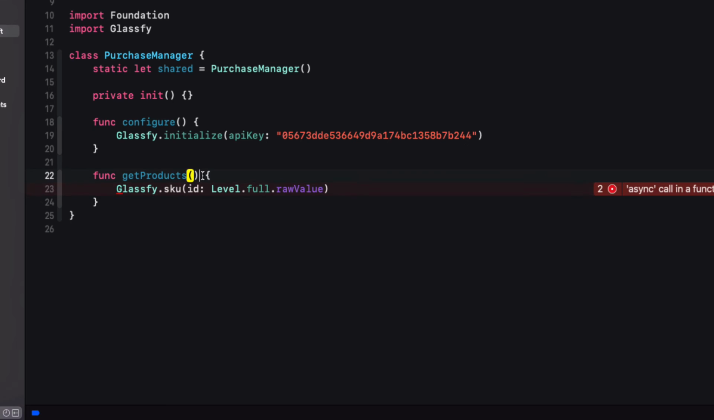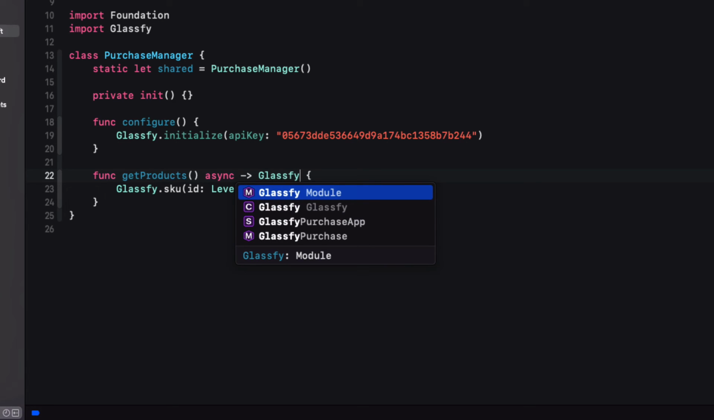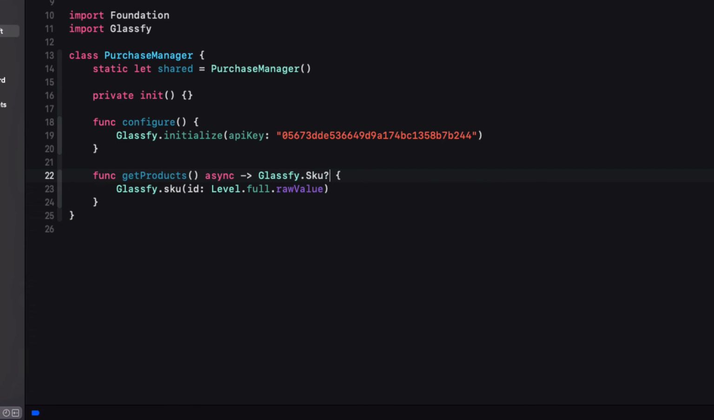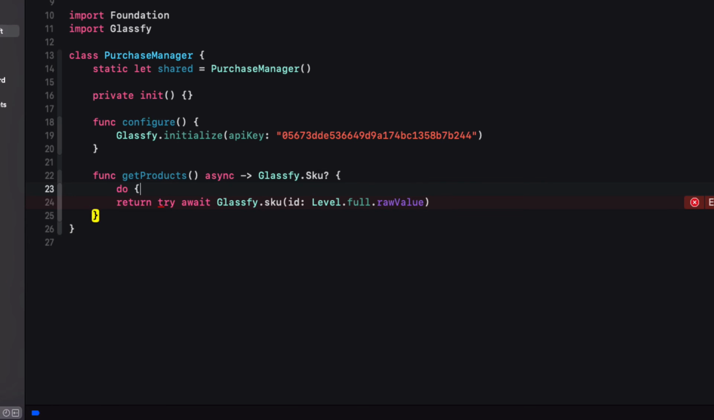Now remember that this is an async function, so we'll need to add that in our function, and we'll have to return an optional SKU in the case that something goes wrong with our API. And then we can return what we get back from this function using try await. Now we need to handle the case where it might fail, so we'll enclose this in a do catch block. If there is an error, we can print out the error's localized description, and we can just return nil.